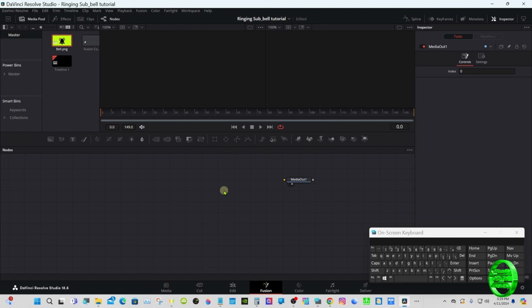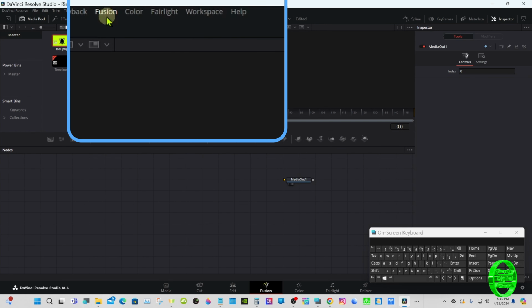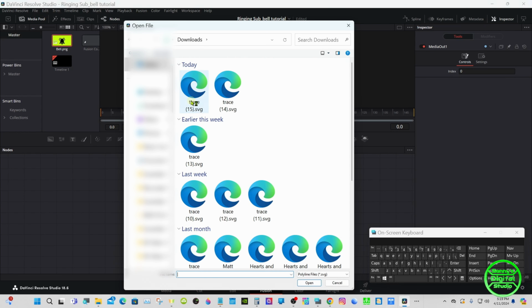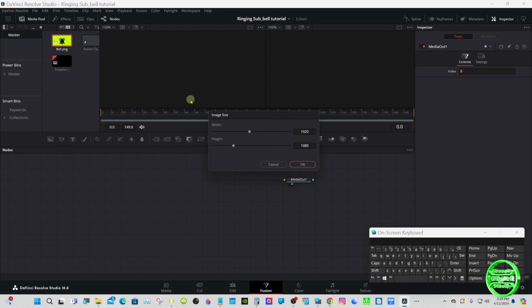Let's start out with bringing the SVG file in. You do that by going up to Fusion, in Fusion, select it, go to Import, SVG. Should take it right to them, but they come in your downloads. I always leave them the size they are.